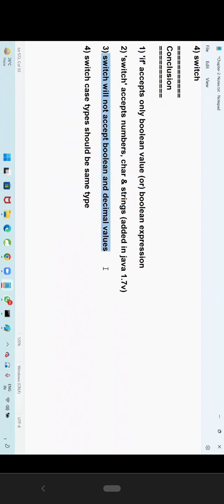If always accepts only a Boolean value or Boolean expression. Switch accepts numbers, char and strings. Strings were added in Java 1.7 version. Earlier, strings were also not supported in the switch case. Alright. Switch will not accept Boolean and decimal values. Switch case types should be the same.